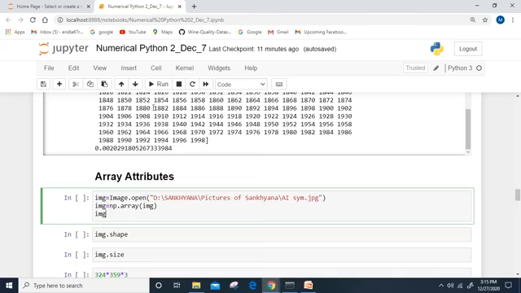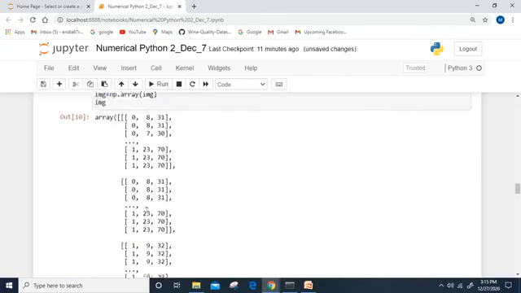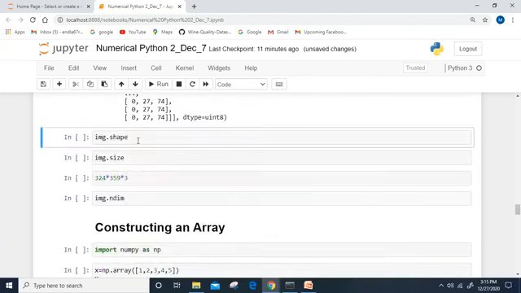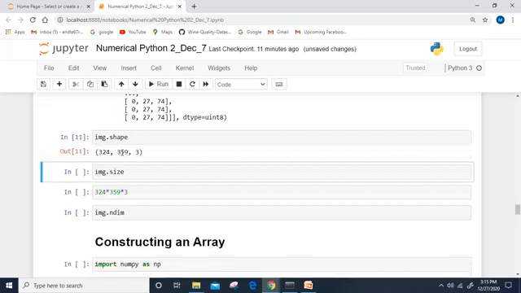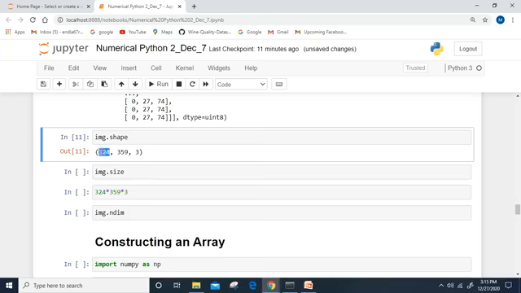I am going to display that. Let me execute that one. Yes. And if you want to see the shape of that array, then use the shape. Then it will give you how many rows are there, how many columns are there, and how many are there in the z direction. Here 324 rows, 359 columns and 3 filters are there. Professionally we call this filters.